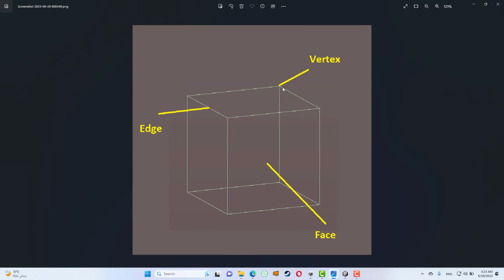Now, a 3D mesh consists of vertices. This is a vertex, this is a vertex, and this is a vertex, and so on. Two vertices are connected by an edge. This is an edge, this is an edge, and this is an edge, and so on. Face: multiple edges are connected by a face. In this case, this face connects 4 edges. Sometimes 3 edges can be connected by a face. Now let's get back to Unity.